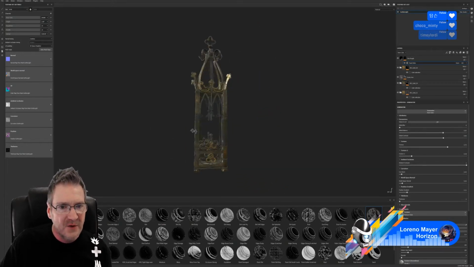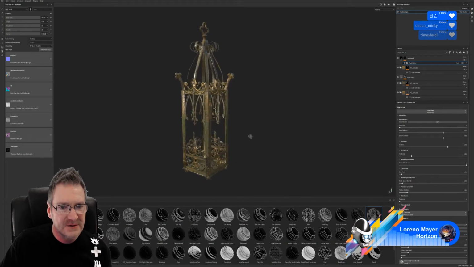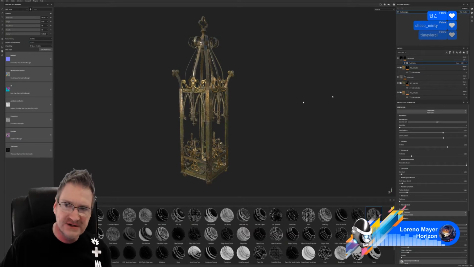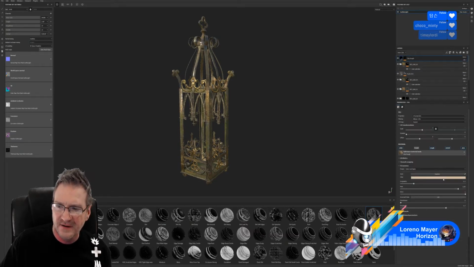So I'm just looking over my model here to see if there's anything else I want to do. What I might do though is I might just change the color of this dirt layer a little bit. I think I made it a bit too light. I'm going to darken it up again. Just a little bit.